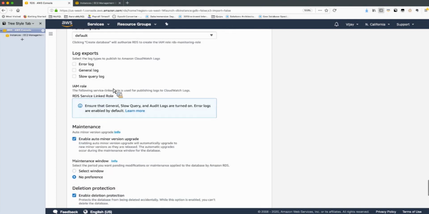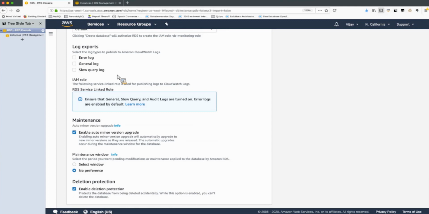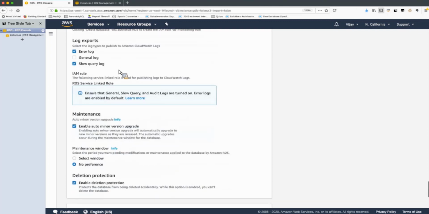And then in RDS MySQL, just like on-premise, you have slow query logs, general logs, and then error logs, right? So you can enable those logs as well. So I'm going to just choose the logs. I'm just going to leave the general logs.